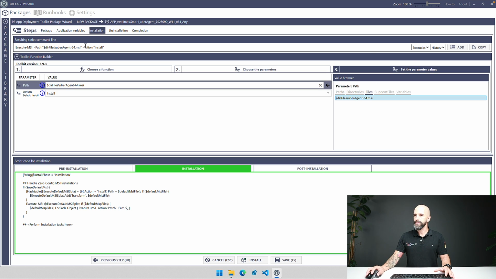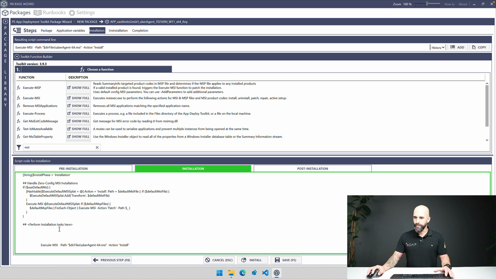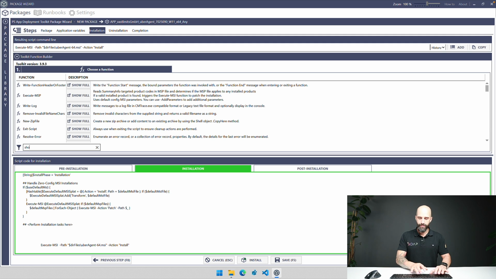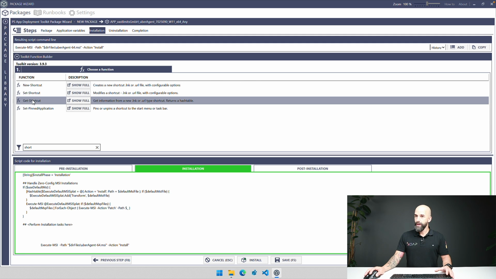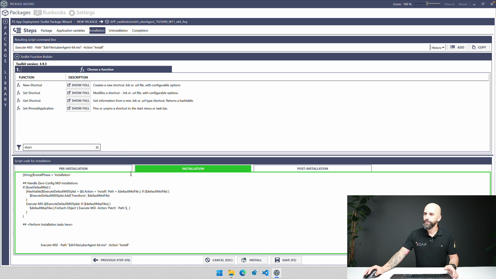And the last step is I can now see the resulting command line here above. I click on Add, and it will be automatically added here to the installation area for the script. And that's basically it. So if I want to do other stuff like creating shortcuts or whatever, I can use the same principle to build up my installation and to add those things to the corresponding area.